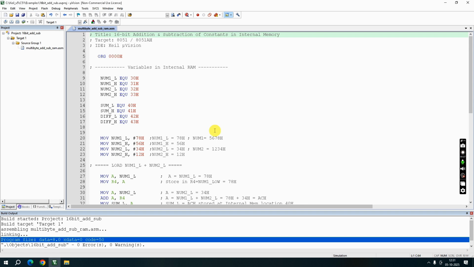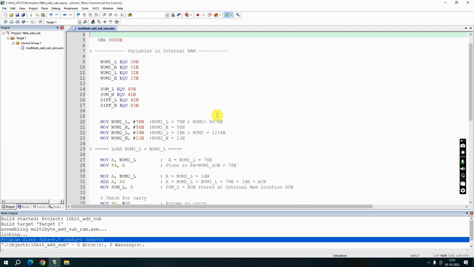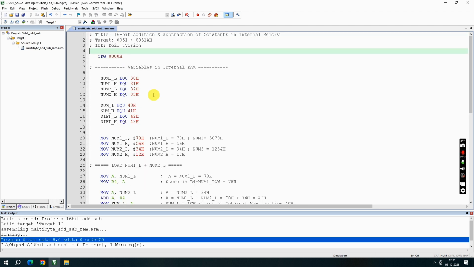This is the IDE, and I have already made another video where you can see how it is done if the values are stored in code memory, that is ROM. That is more complex, and this one is easy. So we need two numbers to do addition and subtraction.